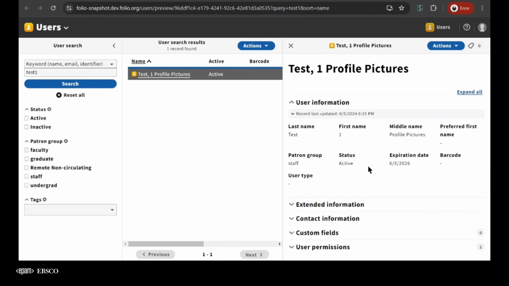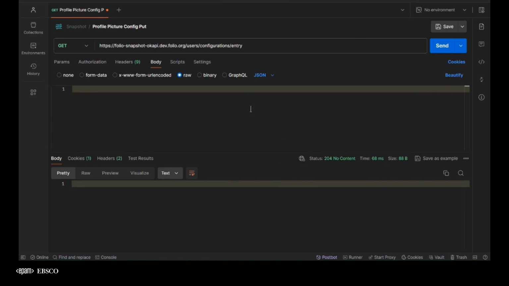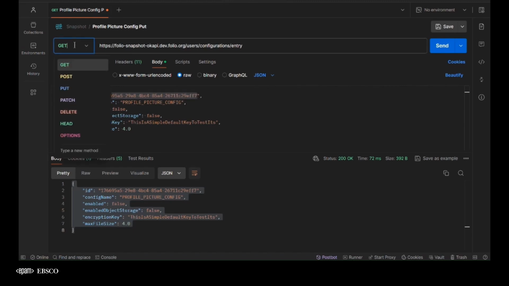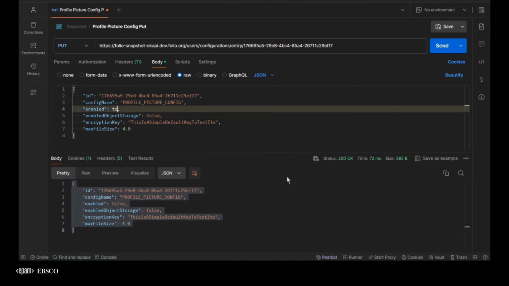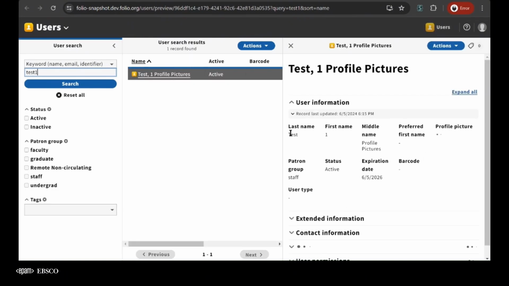First, I'll be starting with showing how to enable the profile pictures functionality on your tenant. To do so, you'll need to make a couple of API requests. The first one will be to the user's configurations entry endpoint, and that will be a GET request to get our current configuration. Next, I'll be making a PUT request to the specific endpoint for this configuration, and I'm going to be making one change to this and setting enabled to true to enable the functionality. So I'll send this, and we get a successful message, and when I reload the page, you can see a placeholder image is shown for a profile picture on this user.